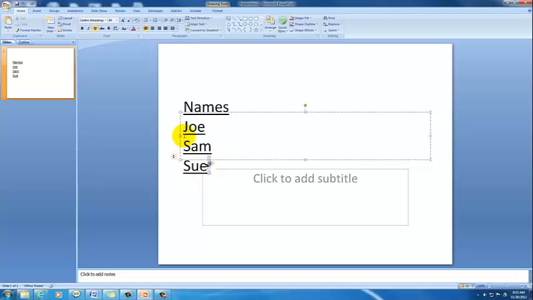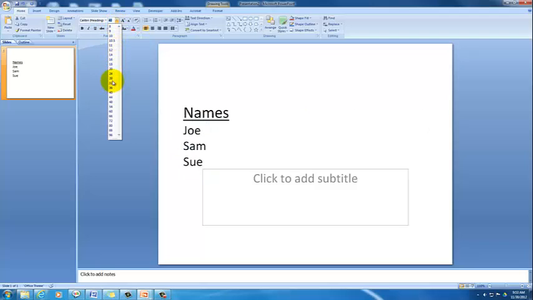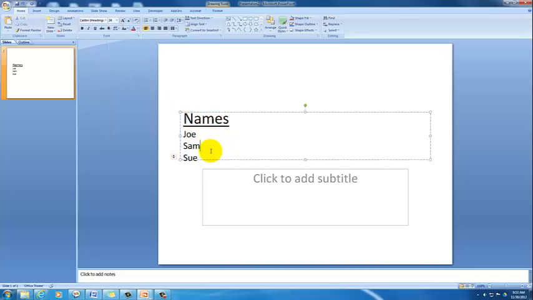And they're still underlined. We don't want them underlined. We don't want them to look like the title or the header, so we're going to take that underline off. We're going to make them a little bit smaller, all the way down to 24. Okay, so we got the names, and in our project, we want to bullet point Joe, Sam, and Sue.